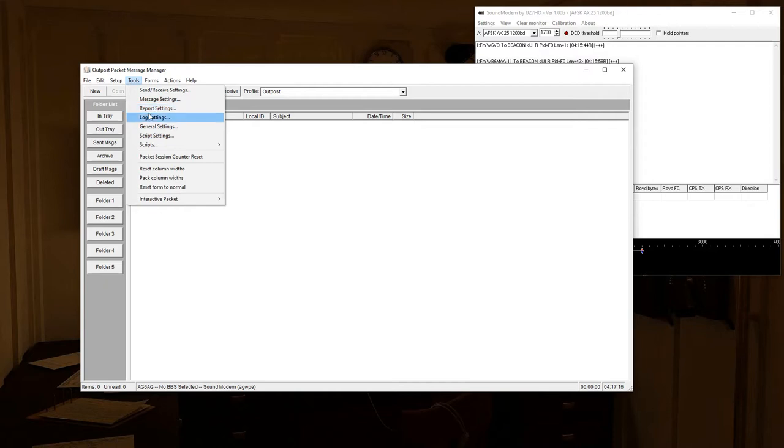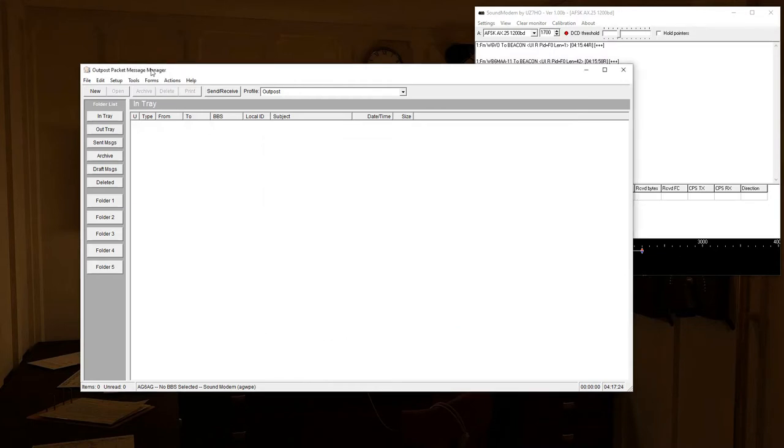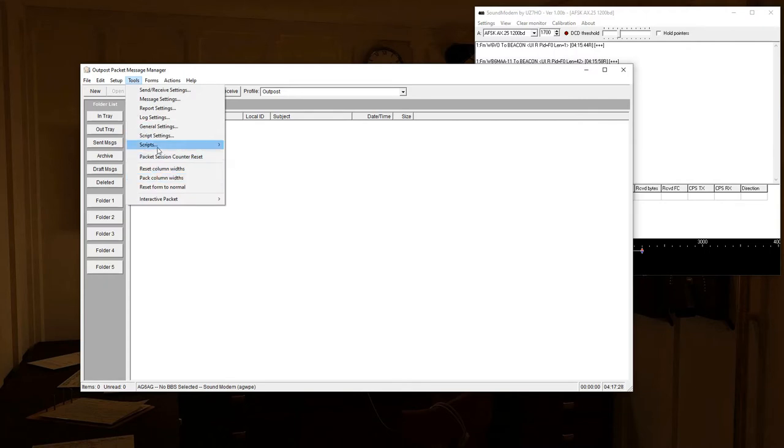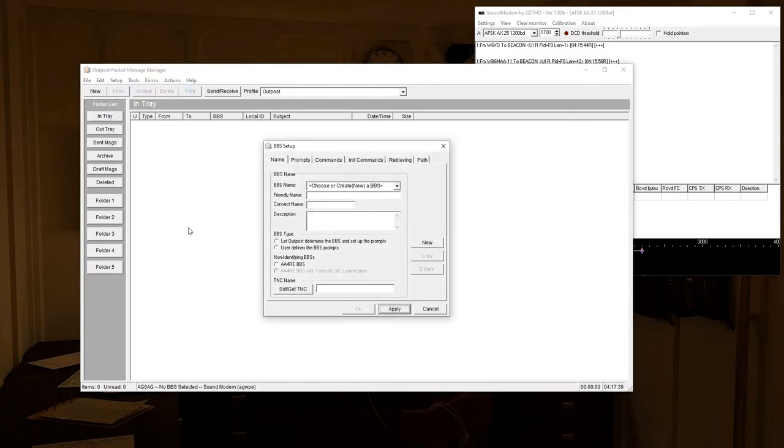I'm not worried about reporting anything in general settings. No, I think all of this looks good. Nothing I really need to worry about there. Once you set this up, you never go into this stuff. It seems like you never look at it. So I like to look at all this stuff. All right, so now let's move to BBSs.